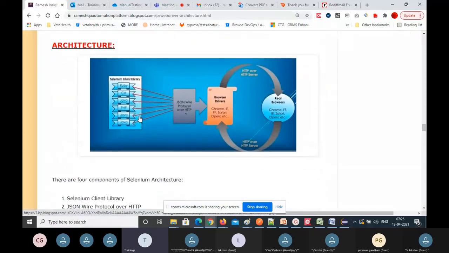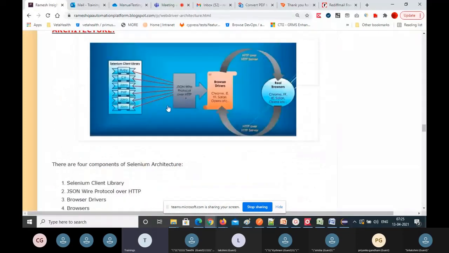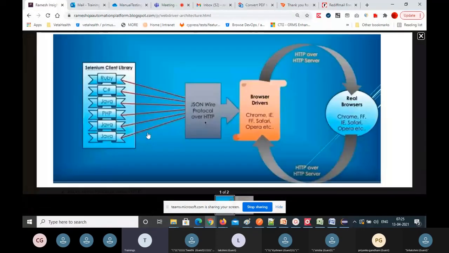And the architecture. So before going to that, okay, yeah, let's finish. This is the architecture of WebDriver. There are 4 components in this WebDriver: Selenium client libraries, JSON wire protocol, browser driver classes, and real browsers. These are the 4 components in Selenium WebDriver.